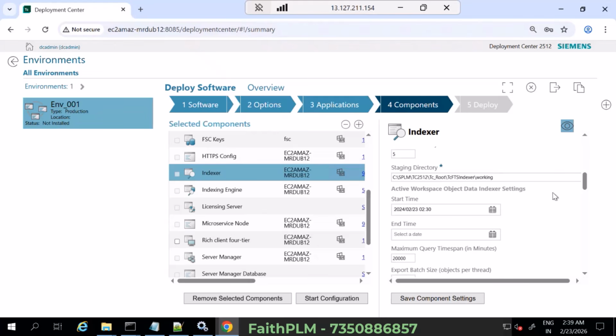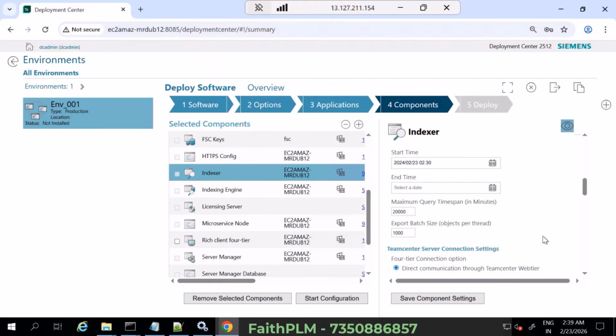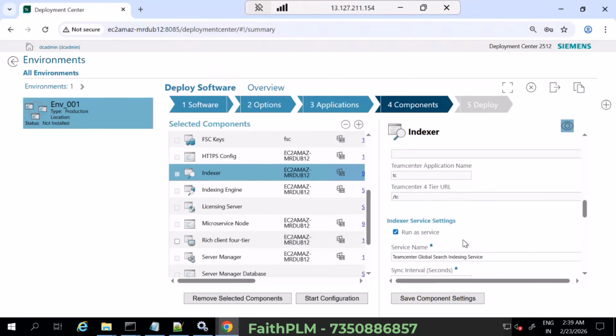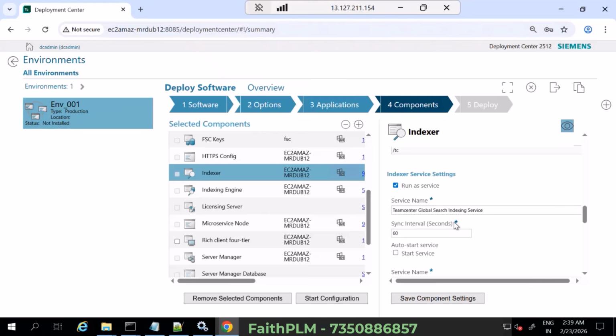Staging directory is working. Okay, inside the tcfts indexer, indexer is the indexer component that will be installed inside the TC root, and it will be the working. Okay, so yeah, for your connection settings, connection option is there. So direct communication through Teamcenter web tier. So indexer will communicate directly through the 4 tier. So this is your complete URL. Application name is Teamcenter, sorry, TC. Teamcenter 4 tier URL at the prefix, at the suffix, it will use /tc. That is for the TC word that it will generate internally.